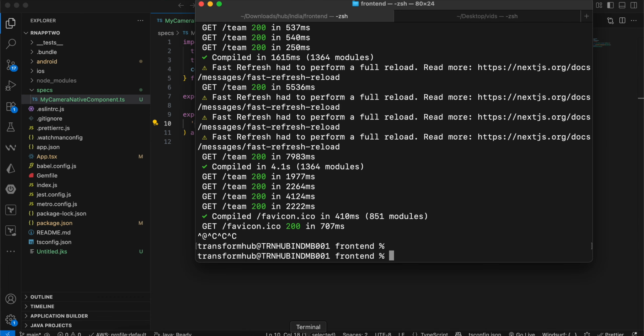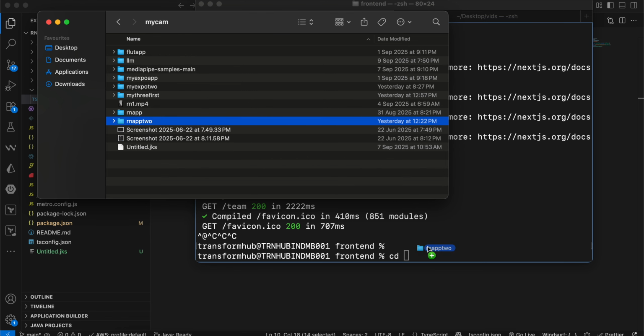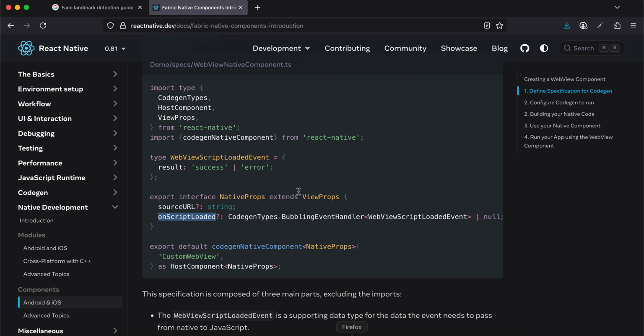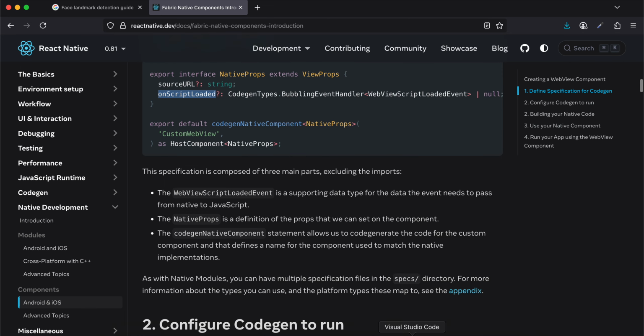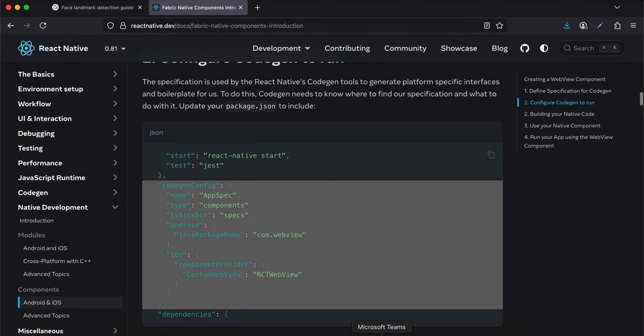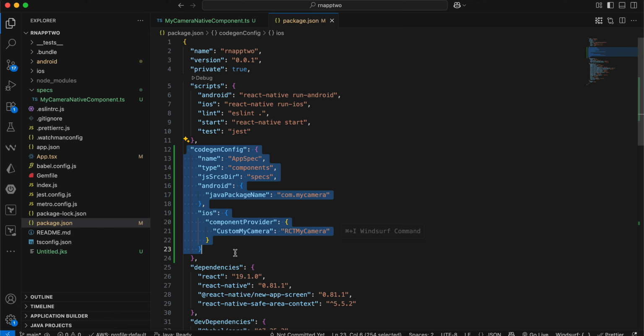Let me quickly cd to our React Native application, because I need to run one command. I'll clear everything out. Then inside package.json you need to copy paste this particular bit of code. I'll go to package.json and paste it. Once you copy this, again you will have to change it to my camera over here as well as over here, and make sure you run npm install as well. I have already ran it.